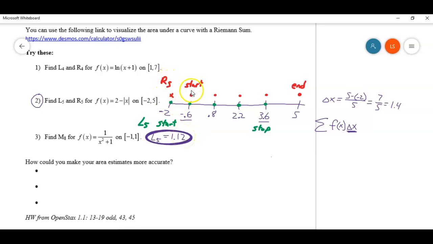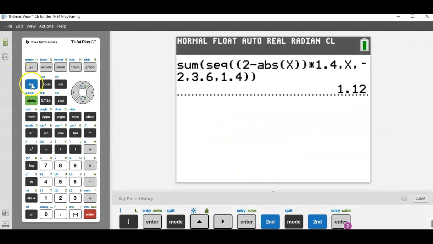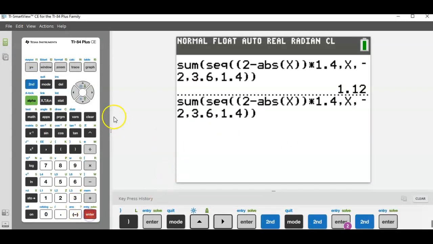All right, let's go ahead and do R5. So now we're going to start at -0.6, and we're going to go all the way to 5. Everything else, notice, is the same. The delta x is still 1.4 because I'm still using 5 subdivisions. The function's still the same. We're just starting at a different place and ending at a different place for those rectangle heights. So all I have to do is hit second, enter. It gives me all the same stuff, and I just need to change where we're going to start.